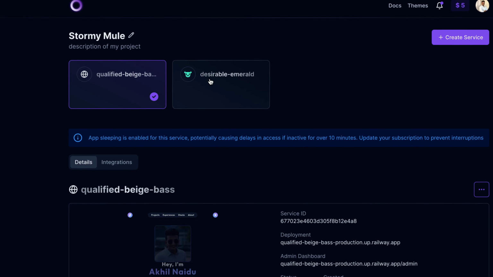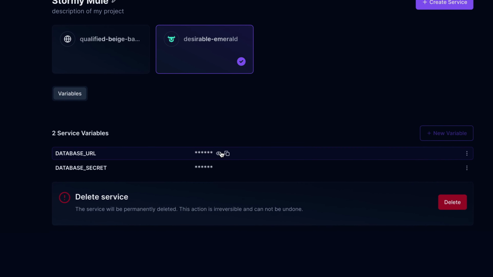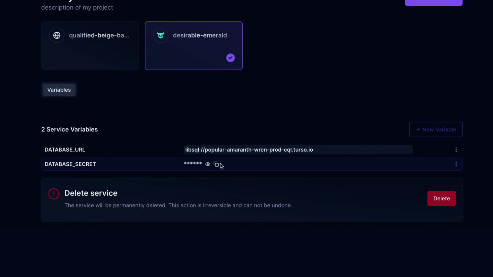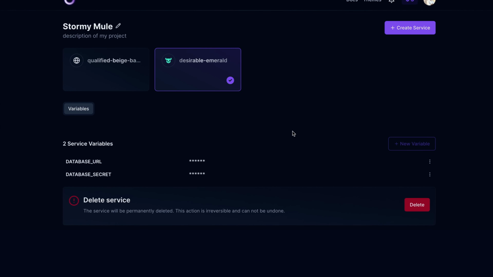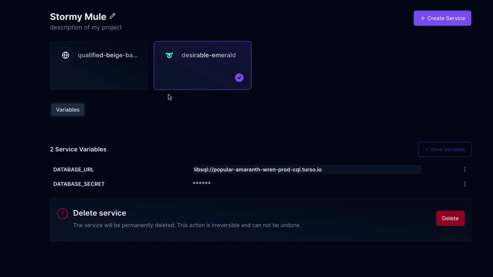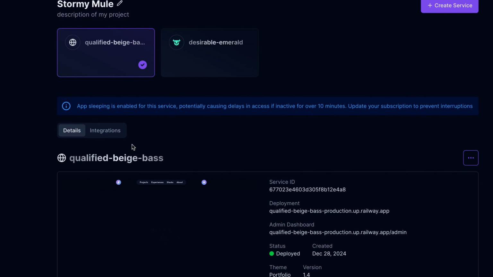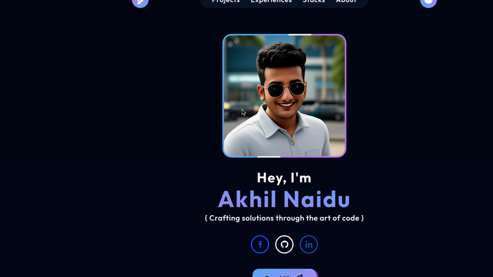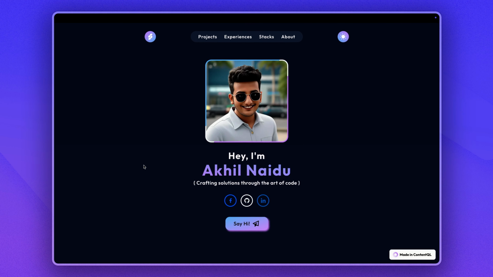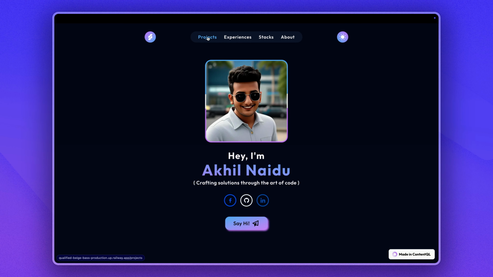You have a website and a database of your own, like your own DB. I don't want to showcase the secret. Every user who creates an application will have their own Turso database available for them. And this is a website. Here is the website URL and the admin panel. Once you get access to the website URL, you see a clear portfolio with loaded demo data. I'm Akil Naidu, so the demo data is based upon myself.